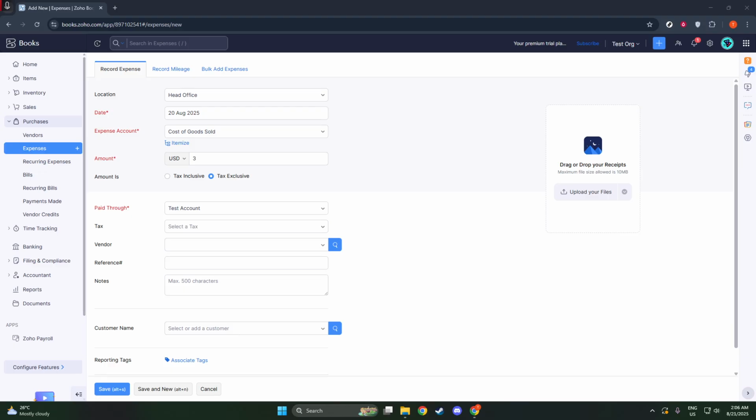If a particular cost needs to be billed to a customer, there's a provision to mark it as billable. In the Customer and Project section, link the expense to any relevant customer and project. This is especially useful if you plan on invoicing the customer later, ensuring seamless and organized billing management.